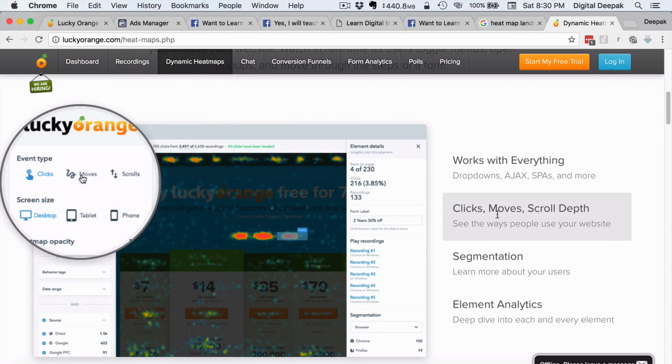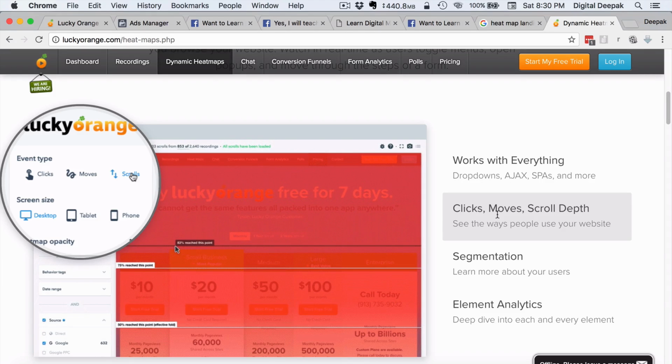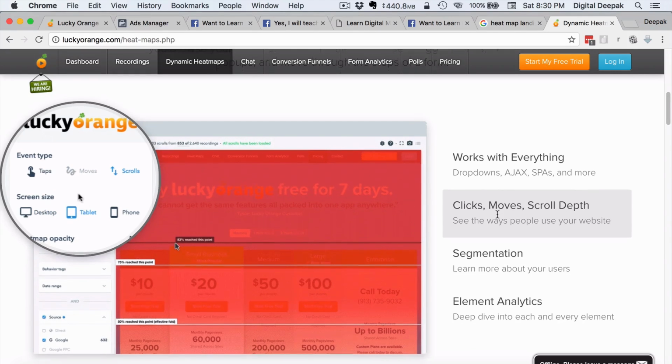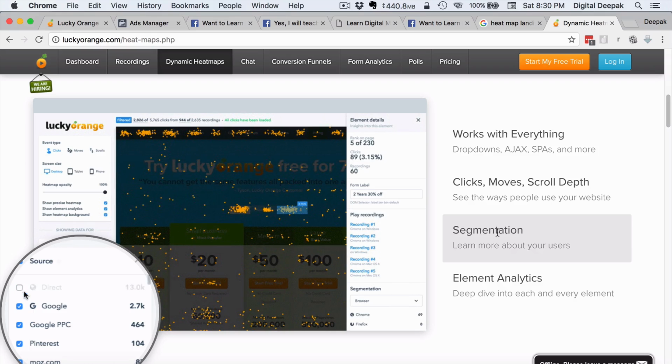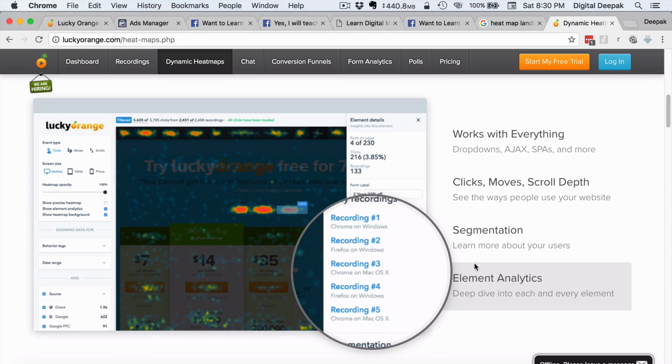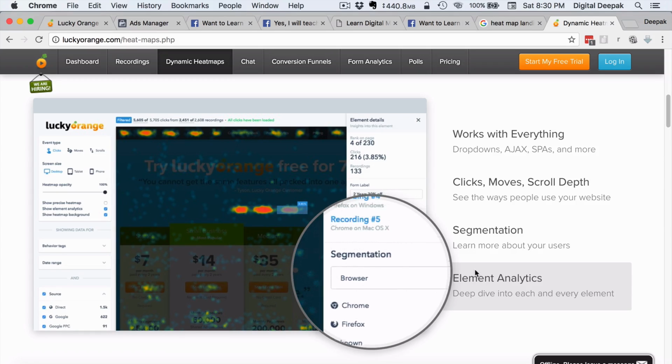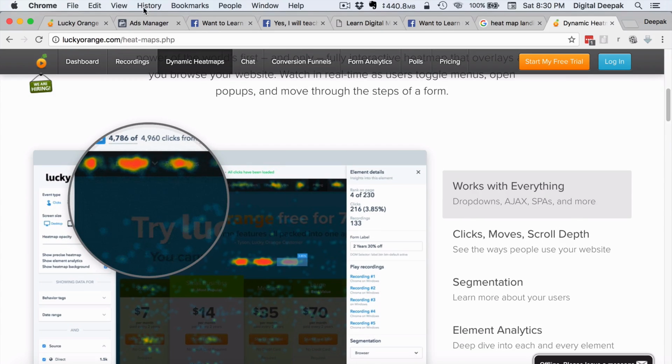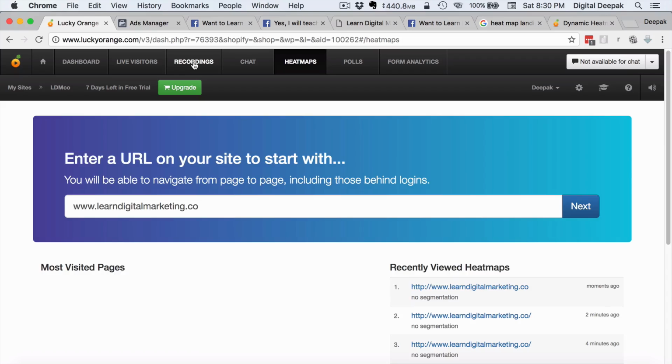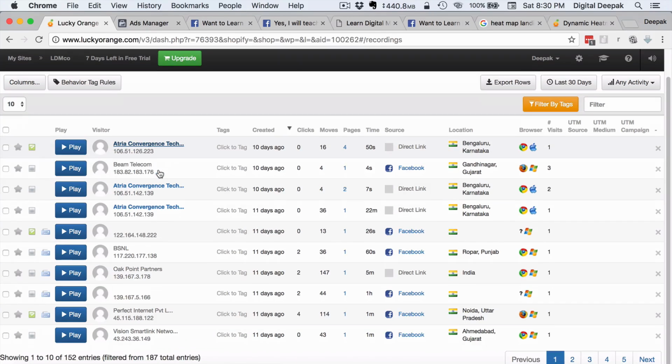Here you can see where the people are clicking, where the people are moving, and whether they are scrolling through the entire page. So this is basically a tool which will record your users' behavior, and this helps you get some insights on your page which will help you increase the conversion ratios. I will also show you user recordings. So there is something called user recordings.